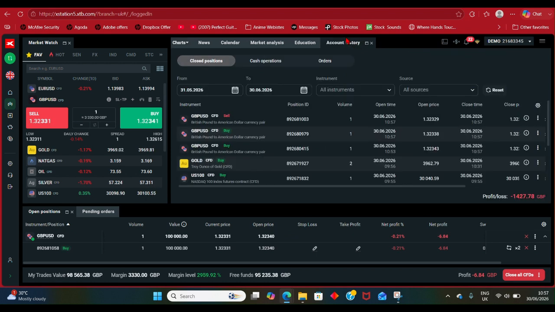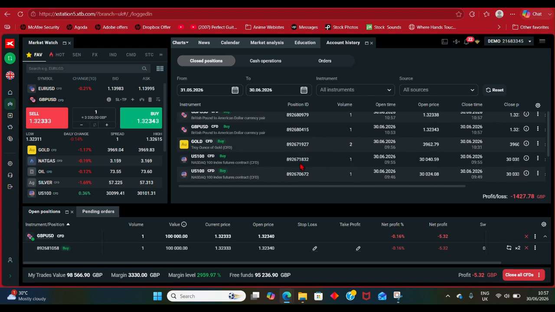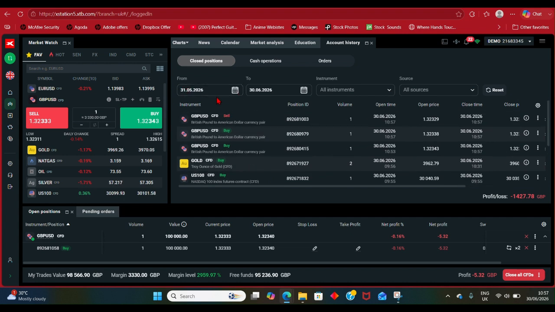If you want to look at your account history, all of your previous trades will be here. You can filter it by times, instruments, sources, and you can reset it here also. So yeah, that is all the basics for beginners, guys.